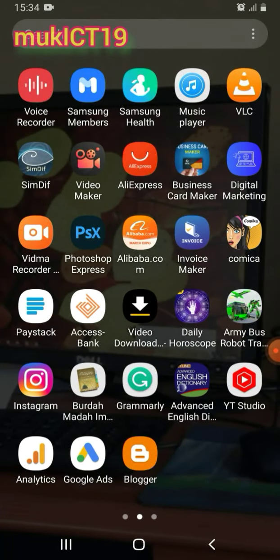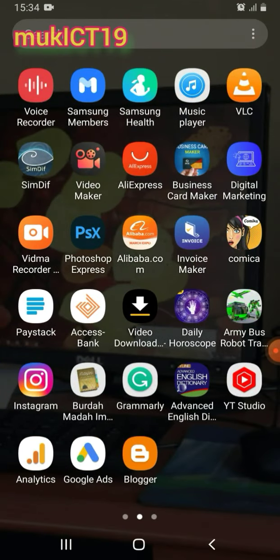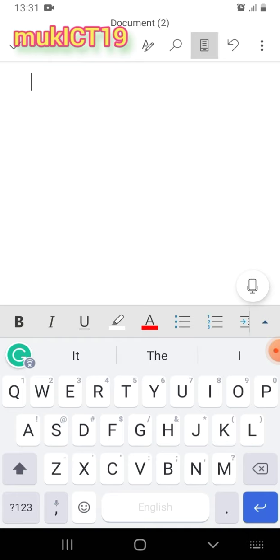Today I would like to continue where we stopped at lesson 2. This will be lesson 3 of how to use Microsoft Word. And today's topic is how to insert a table and how to draw using Microsoft Word with your smartphone. Now let's start.